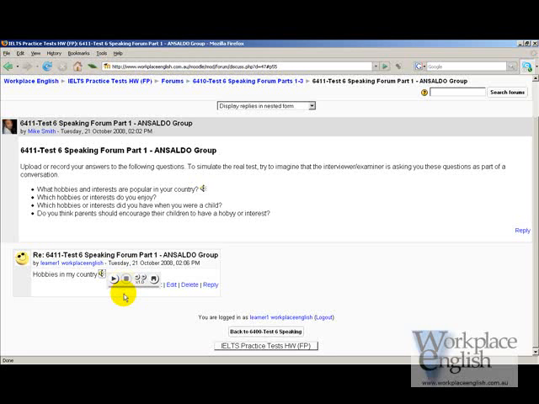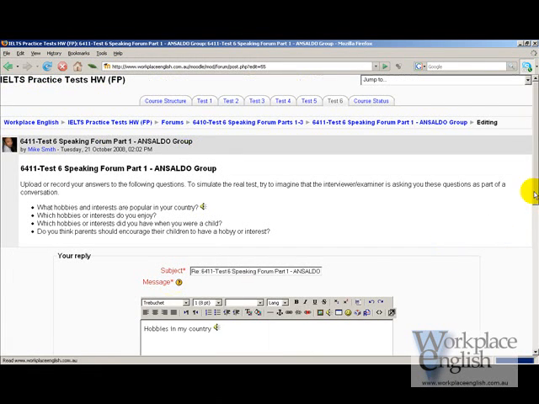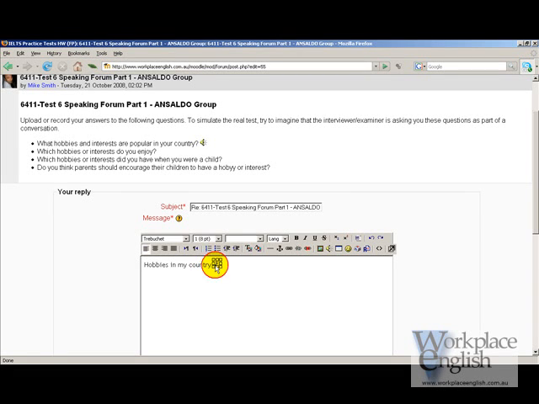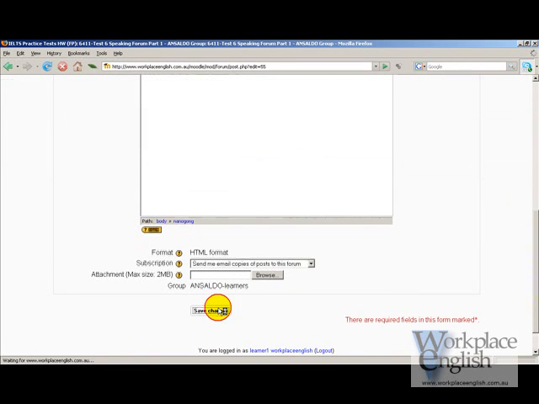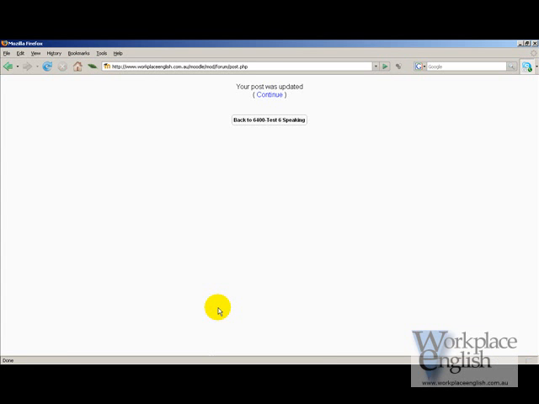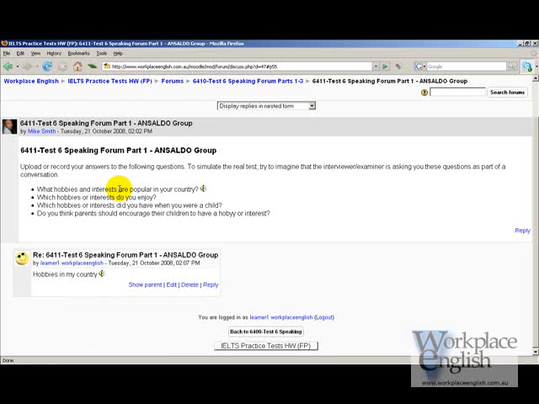Okay, and if I really am not happy with that, I can press the delete key, or I can press edit, and that brings the editor back up again. So I can just simply delete that and then insert a new one. But I'm not going to do that now. I'm going to save that. And so the student has given a reply to one of these questions.